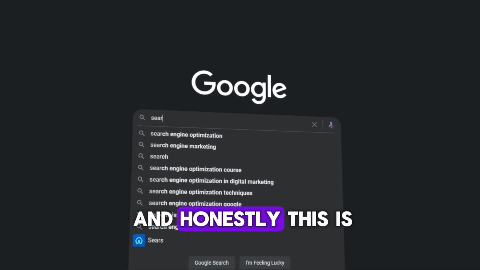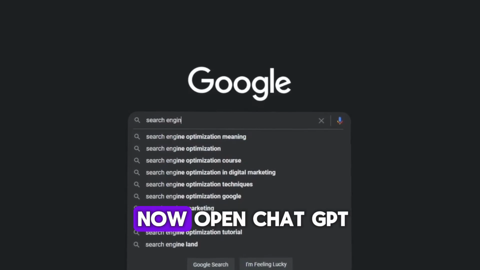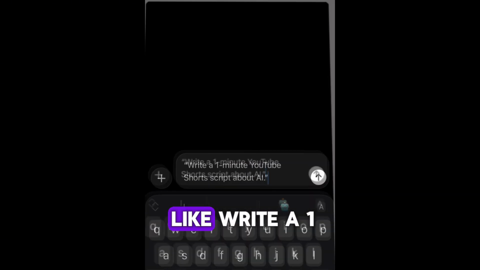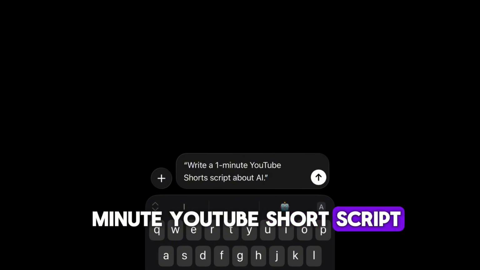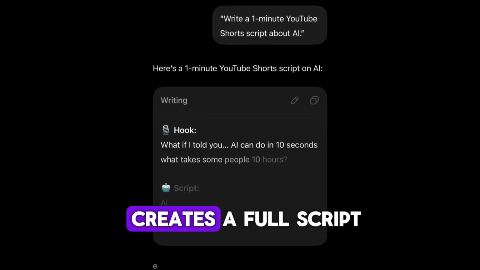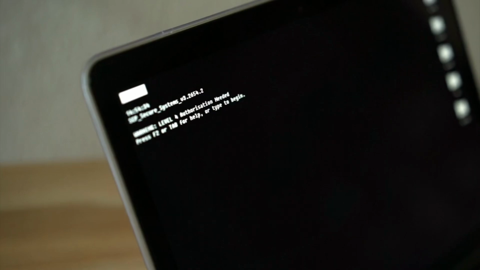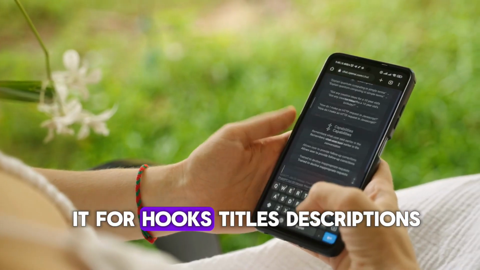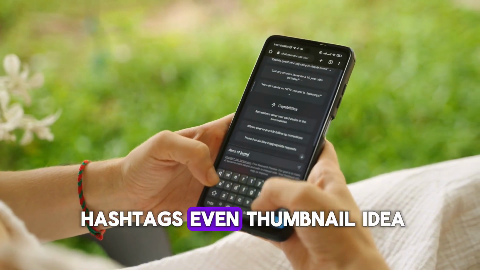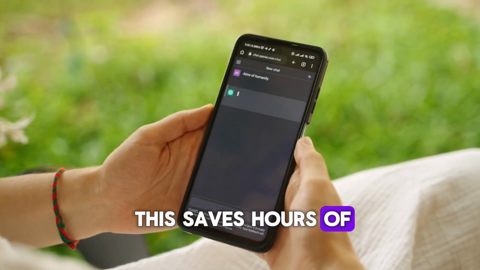The first step is creating a script. And honestly, this is the easiest part now. Open ChatGPT, then type a simple prompt like, write a 1-minute YouTube short script about AI. Within seconds, ChatGPT creates a full script for your video. You can also ask it for hooks, titles, descriptions, hashtags, even thumbnail ideas. This saves hours of work.